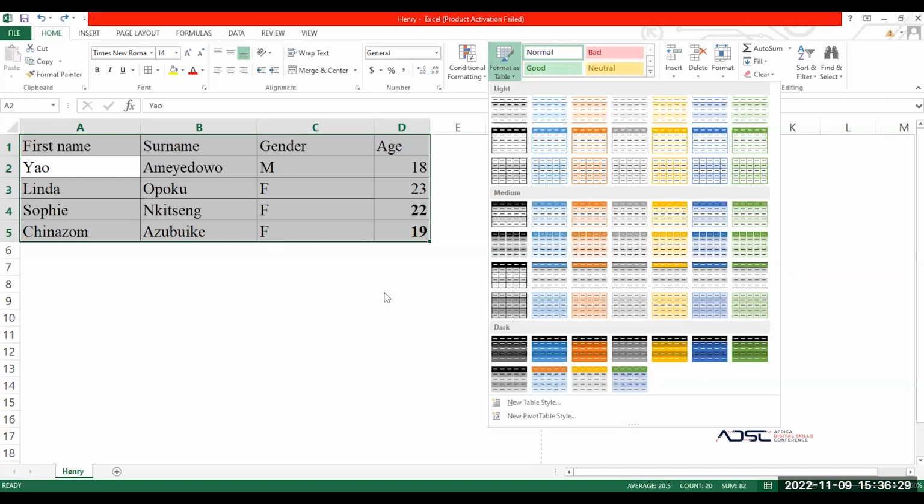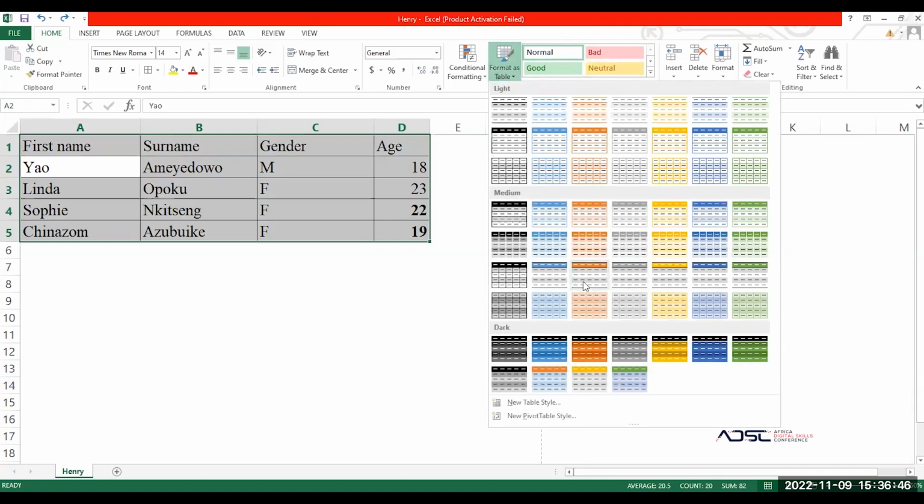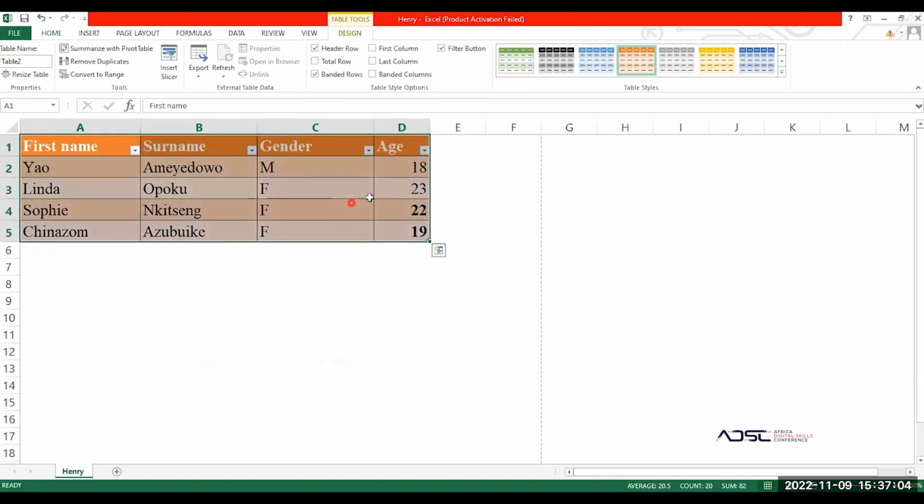Sorry, let me turn on my spotlight so that you see what I'm doing. So you highlight this, and then you go to format as table. When you click on it, you see all this here. So you just choose one of them. Then you always have to be careful about whether a table has headers or no headers. My table has headers, so I click on OK, and it gives me this look.